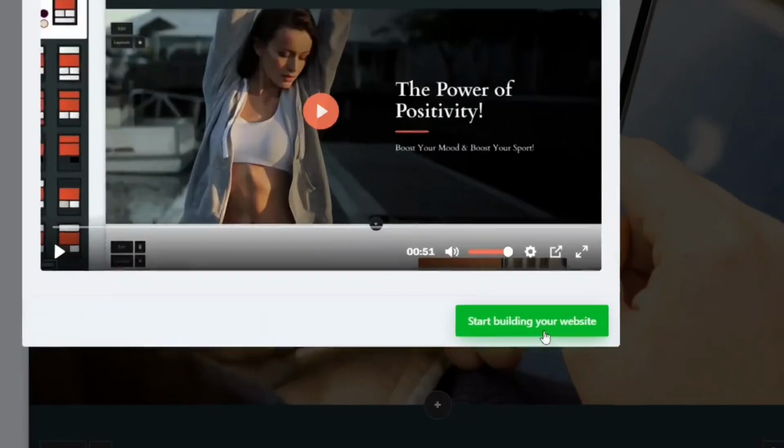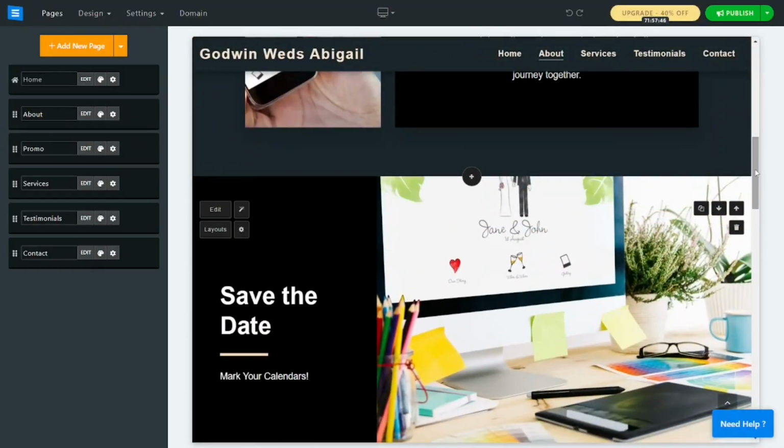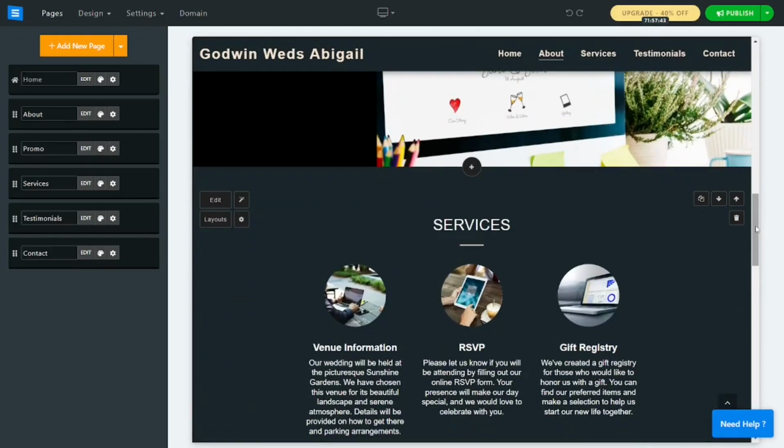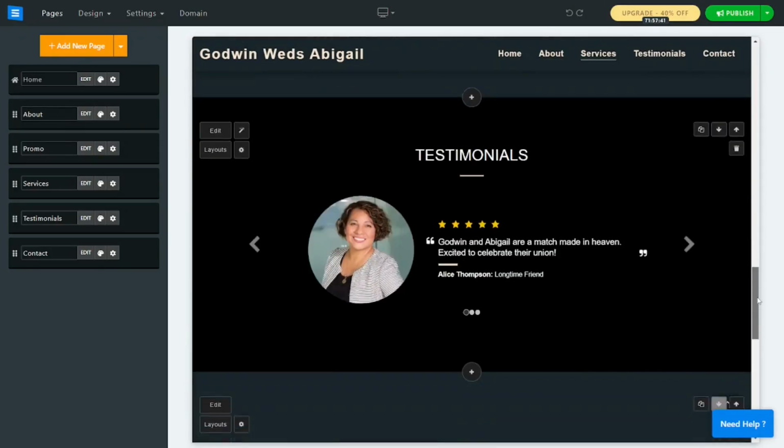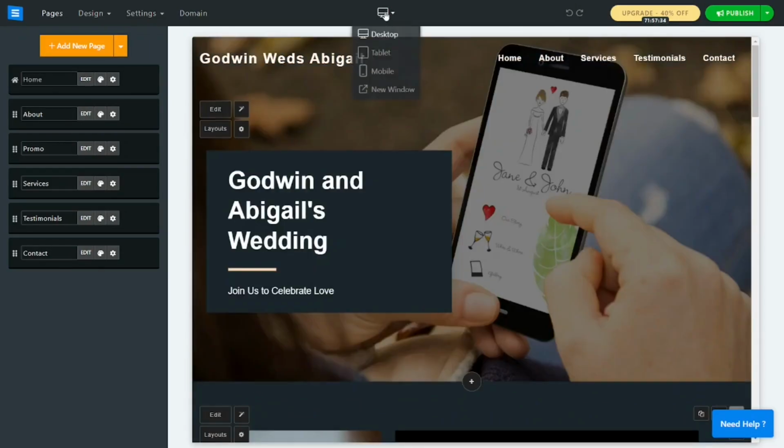So simply click on start building your website, and you can then customize your website to look exactly how you want it, okay. So this is how the website is. We have to customize it, change some of the pictures and everything to look exactly how we want it.